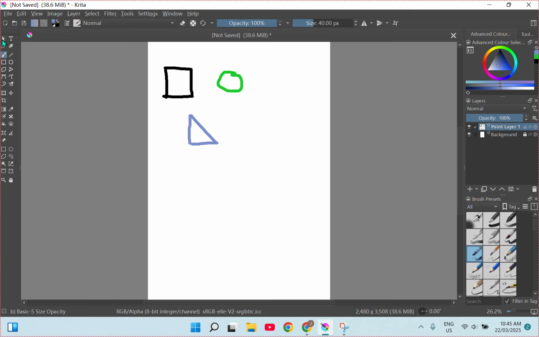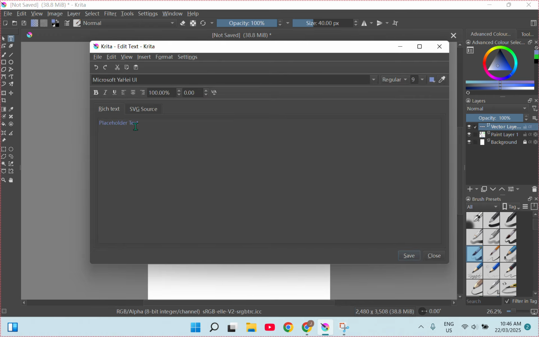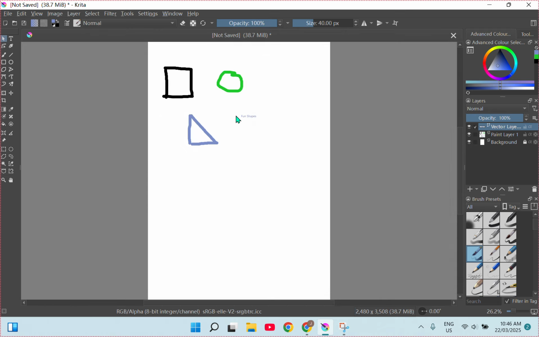And if you want to stop drawing and move stuff, use this button, though it only works on vector layers. And then text: we'll make a text box, and it says placeholder text. We don't need this. We'll say fun shapes, and now save. Look, I'll click save. Oh, this is my bad. We don't need this anyway. Let's just close. And now look, fun shapes.